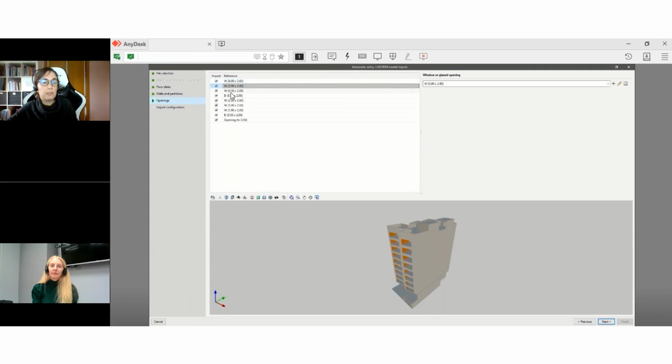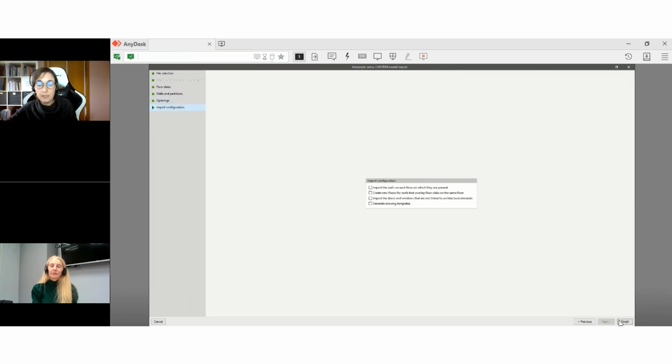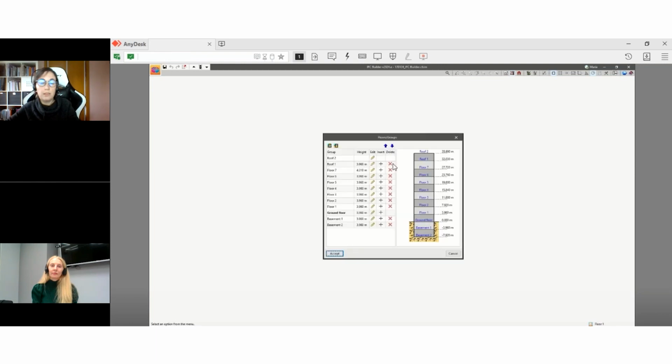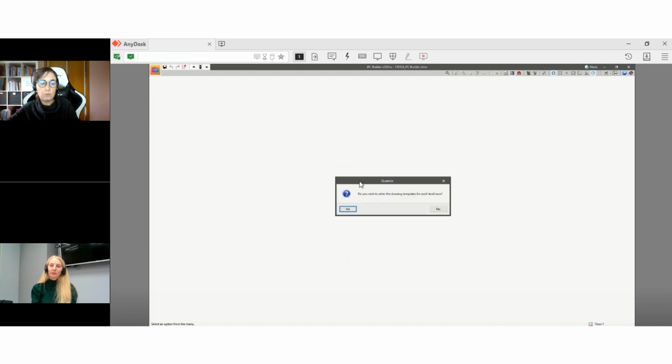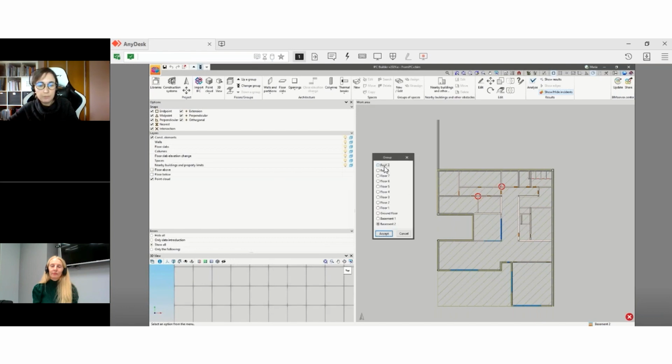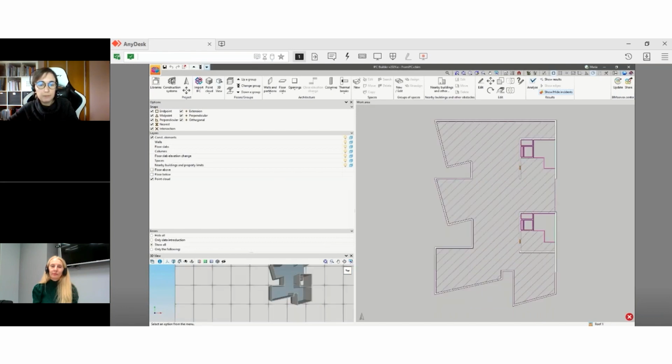We need another step, which is to read the windows. Then if I click Finish, you see that I'm reading the levels. Here, the program asks me if I want to read the drawing templates or not. I don't need templates this time, so I say no. And now I have this, the complete building that has been read from the IFC.